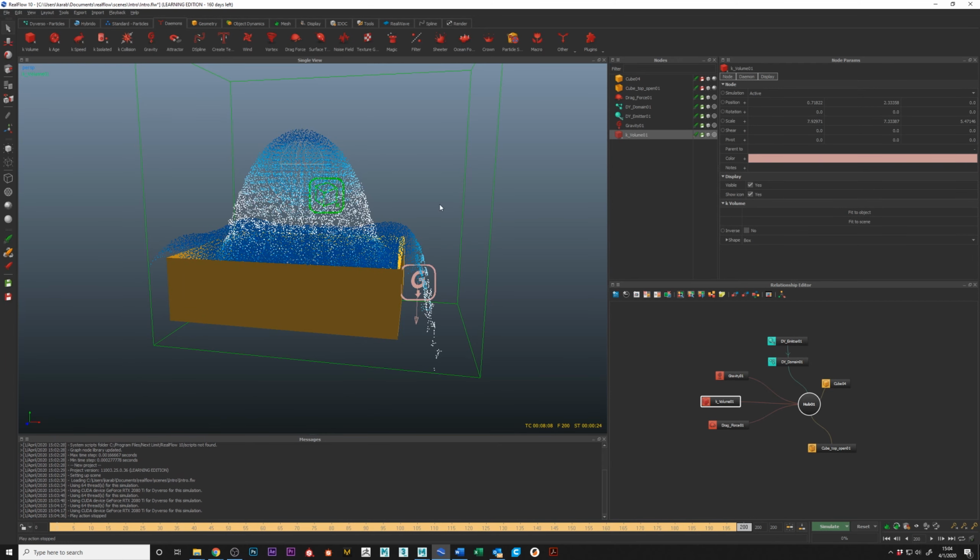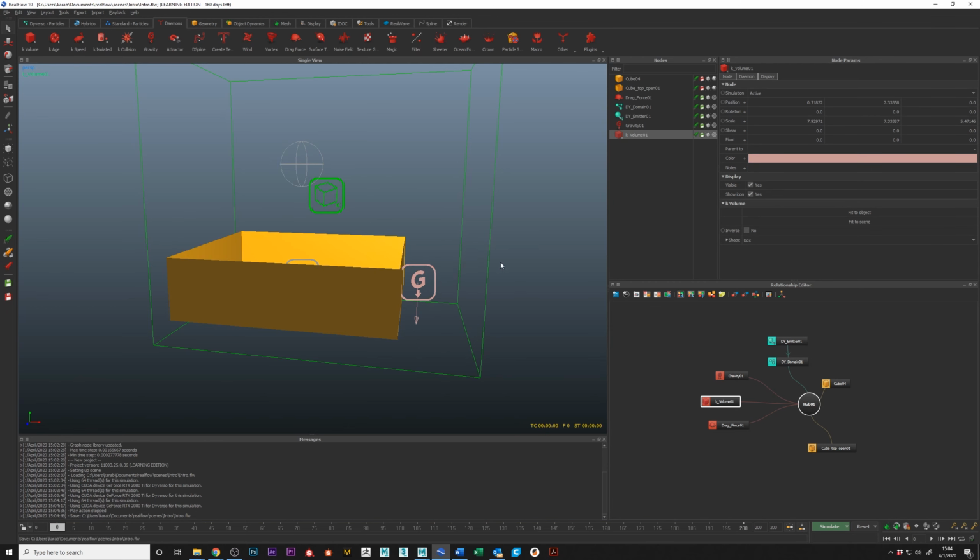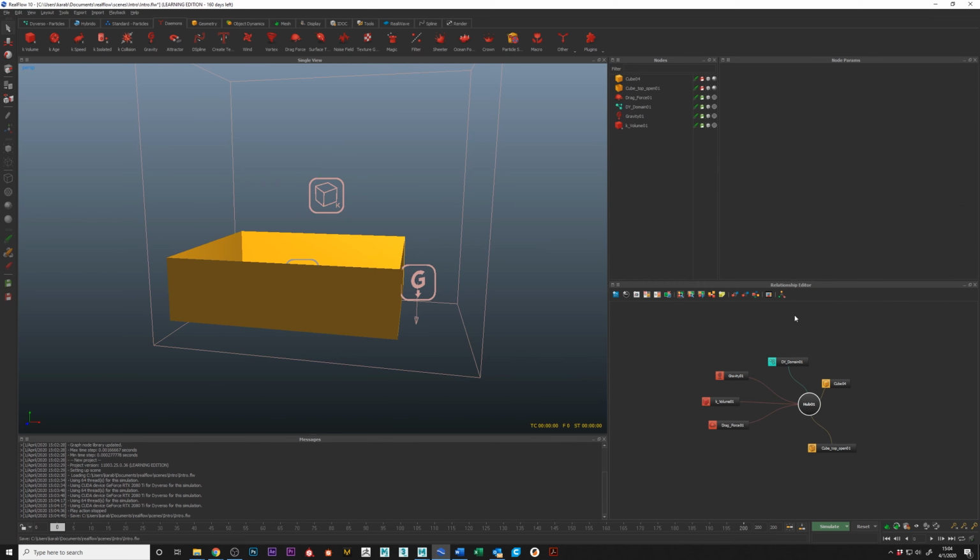Now obviously, the reason that it comes out that way is because when you're emitting from a sphere, it shoots out in all directions, but then the gravity is bringing it down. So let's go ahead and reset. And you might want to save on a regular basis here because this does tend to crash. So let's get rid of this emitter.